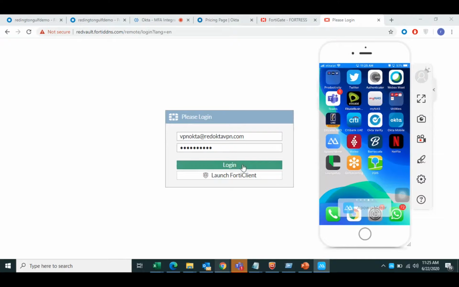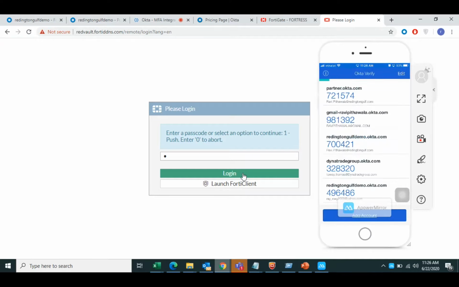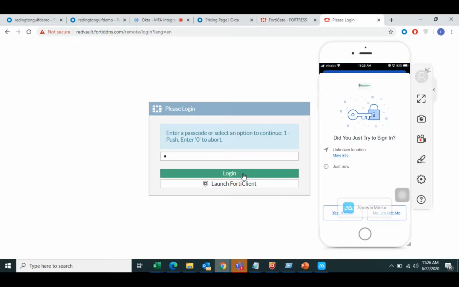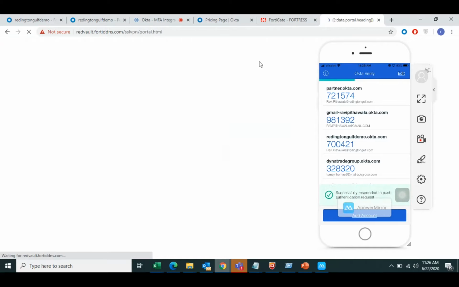Now I have enabled the push notification. That means you don't have to provide the 6-digit code. So you will be able to see once I click on login, it is asking me whether I want to continue or abort. So I will click one and continue. You can see I got a notification. When I click this, I just have to select yes, it's me, or no, it's not me. When I say yes, it's me, it will automatically log in to the SSL portal.